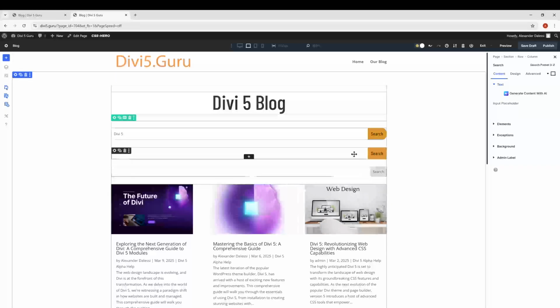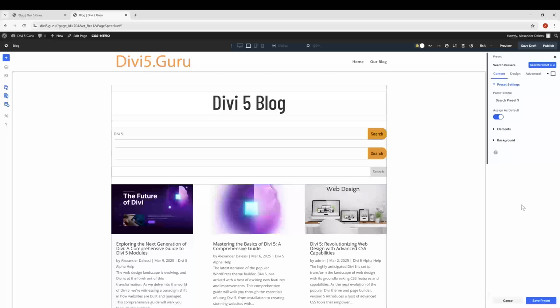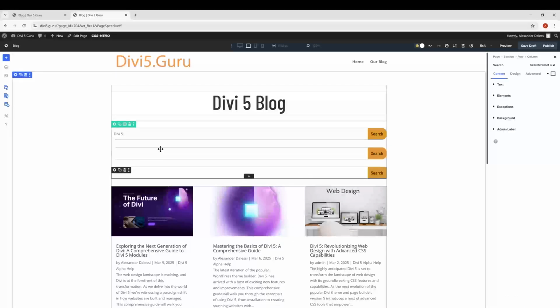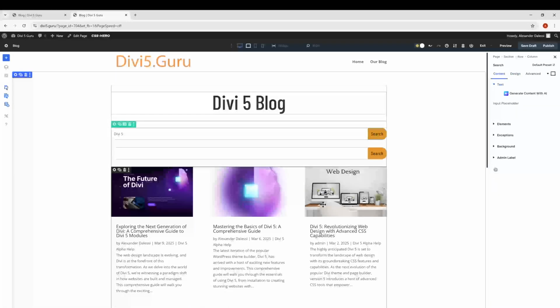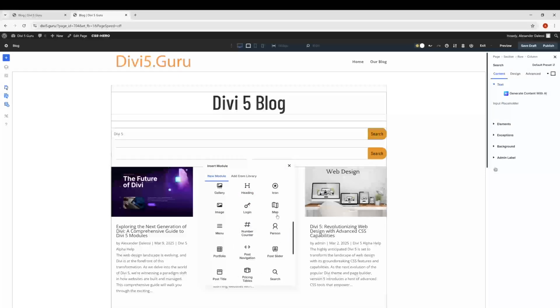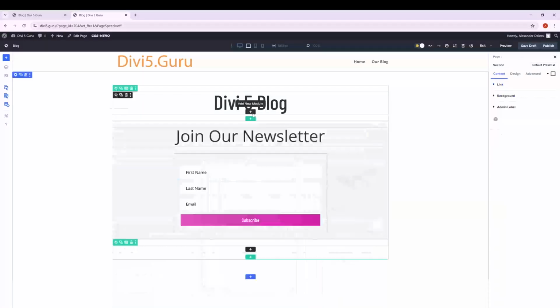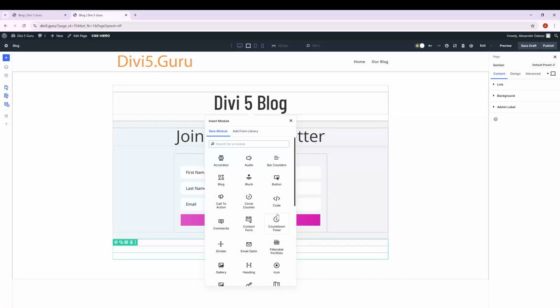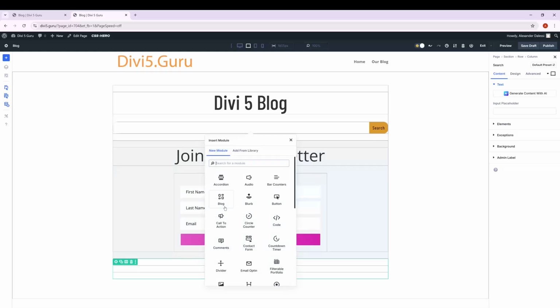And I'm going to go up here into search preset, go into settings, assign as default, save preset. As you can see, it updates automatically. Then I'm going to delete these two search bars above it. Search. Wow, it's saved. Create another search module. Save. I'm going to delete the two of it. Add new module. Search. And below that, I'm going to have a blog module, blog preset.